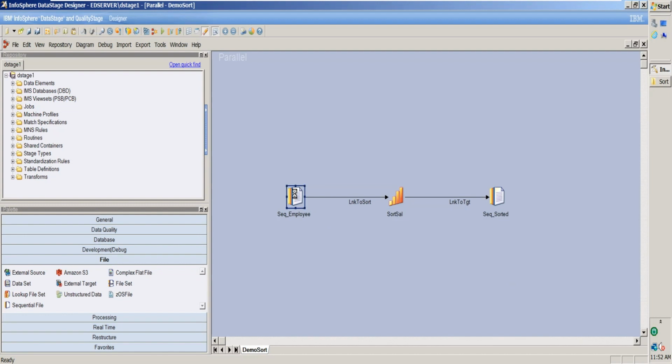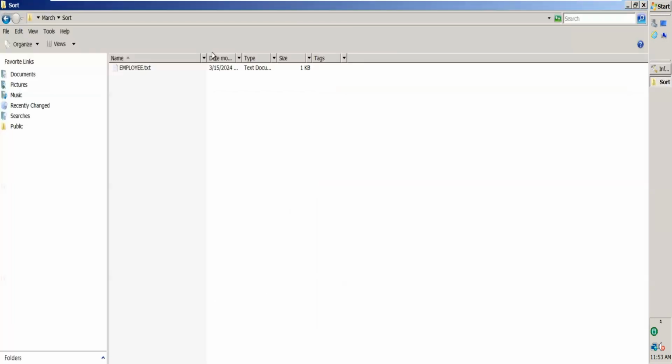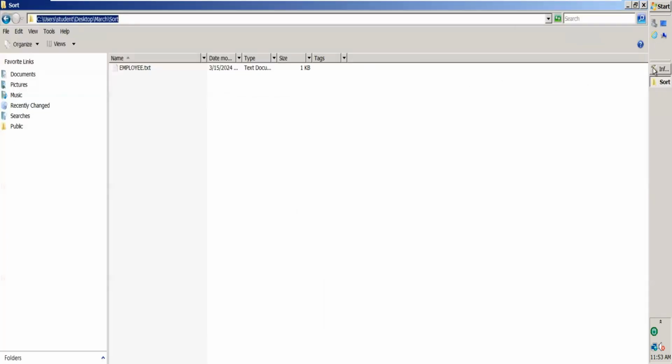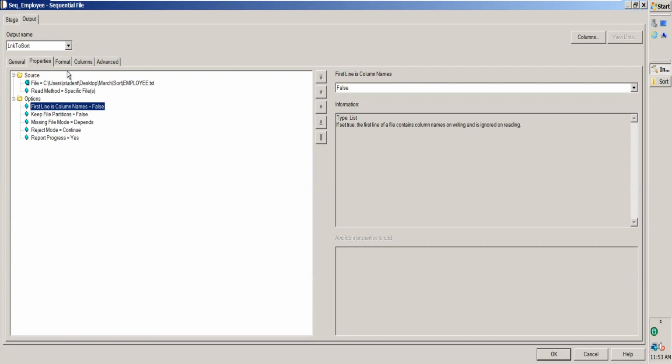Now let's do the properties. I'm opening my sequential employee. The main thing that we need to take care of over here is adding the file path. Let's copy the file path where we have added our file. I'm placing it over here. Then what is my file name? Employee.txt. So go there and add the same name, employee.txt. Then first line is not column name, so false is correct.